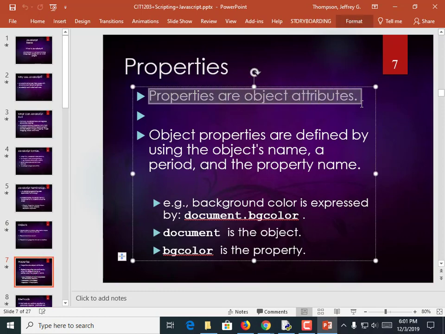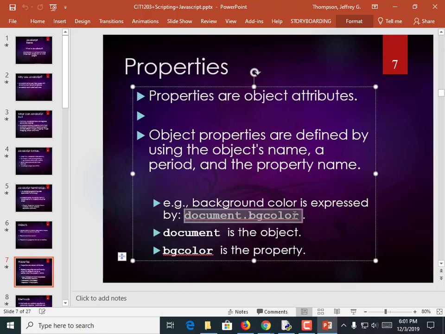Properties are object attributes. So object properties are defined by using the object's name, a period, and the property name. So if we want to get a hold of the background color of the web page, the object is called document. Remember when I called it the document object model? And then a dot, and then followed by bgColor. Kind of like when we were using turtle.forward and stuff like that. So document is the object, bgColor is the property.